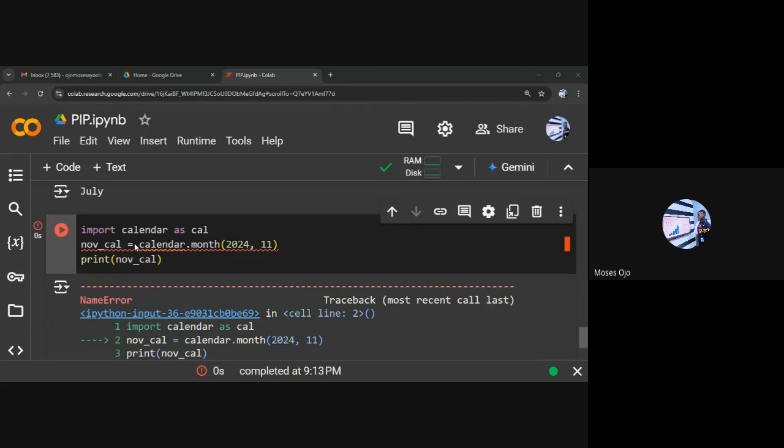So that's the challenge, that's the problem. I've imported calendar. I think the same error we're having that time, the same error we're having now. So we've imported it as cal, and now I'm calling it as calendar again. So it's not possible.